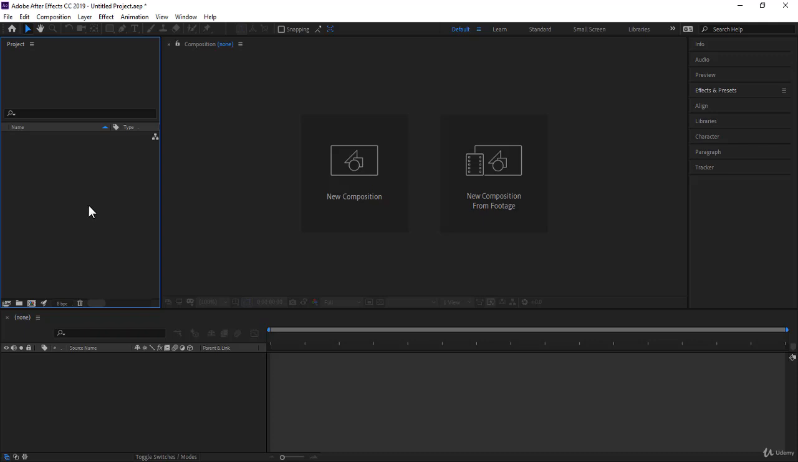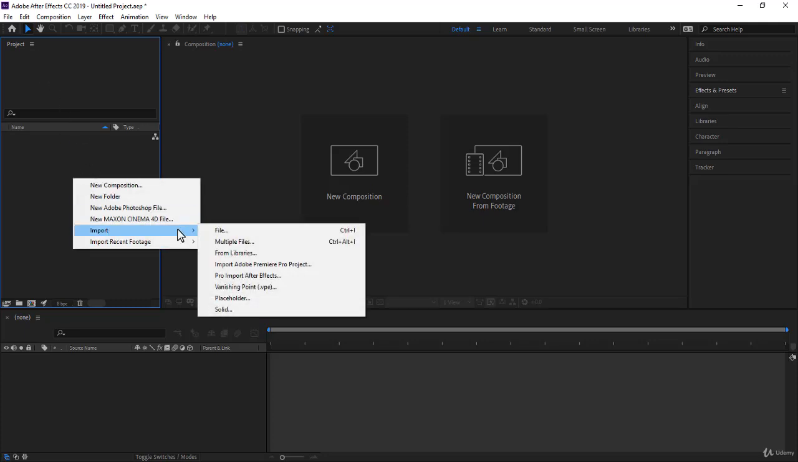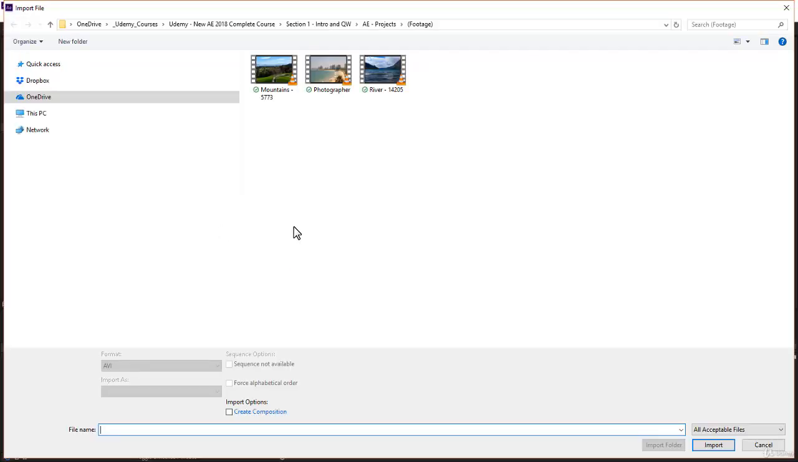You probably already know that you can right-click in the project panel, go to Import, and then go to File. You click on File, and of course you have your file manager. And here there is a specific video I would like you to import. It's the River 14205. Make sure that Create Composition is unchecked, and you click on Import.